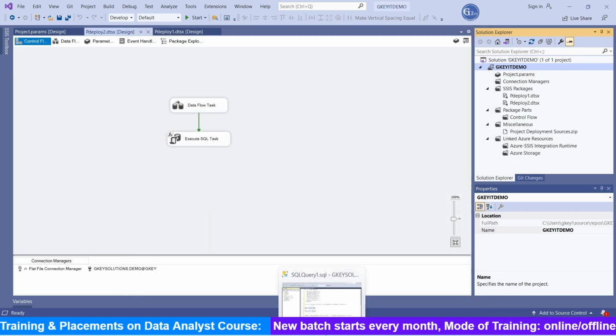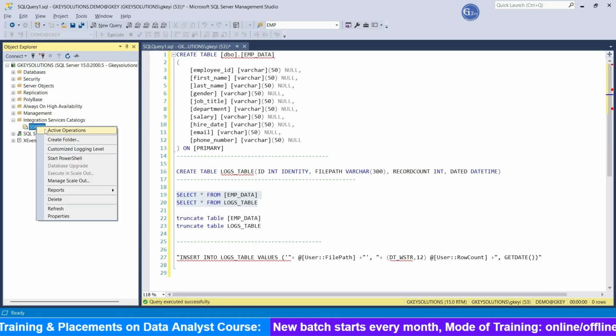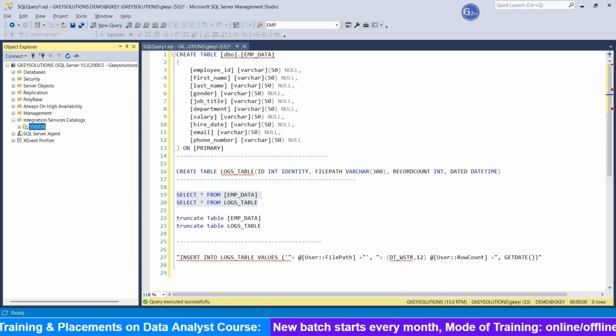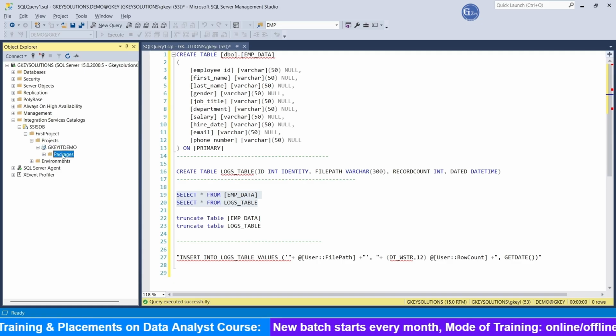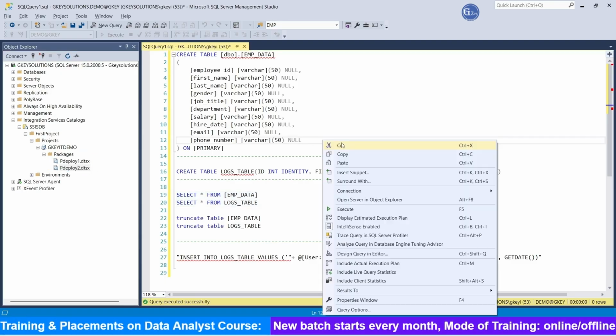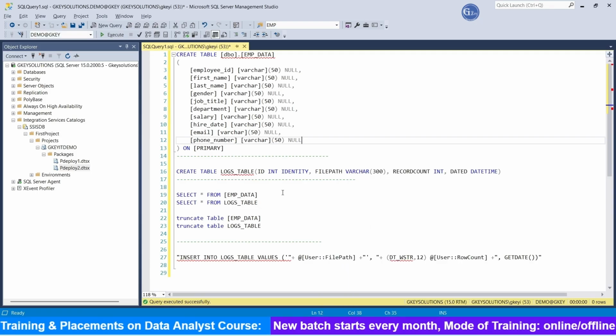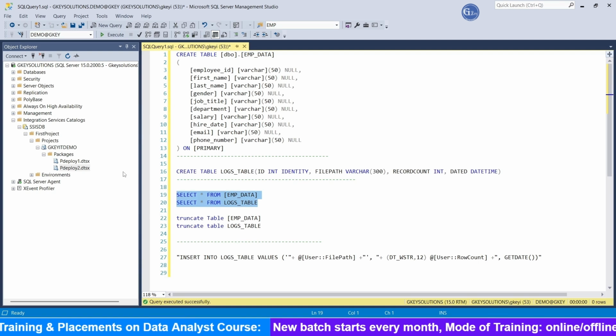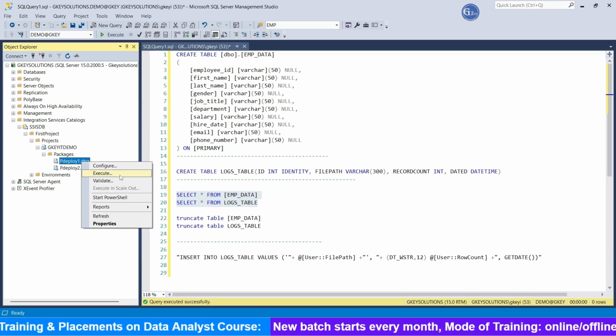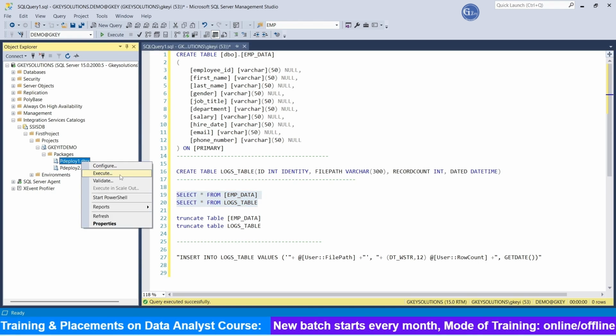I'm closing it and getting into SSMS. Now refresh SSISDB. You can see the first project folder that we have created in projects. GKey demo is the project that we deployed, and under packages we have two packages. Right now there is no data in the target table and log table. Now I'm trying to run the package from SSMS, that is from the catalog. Right click, execute.